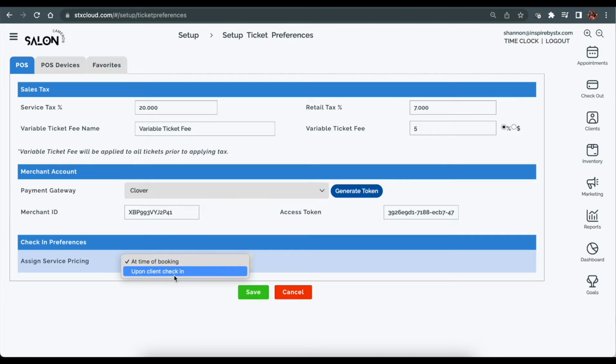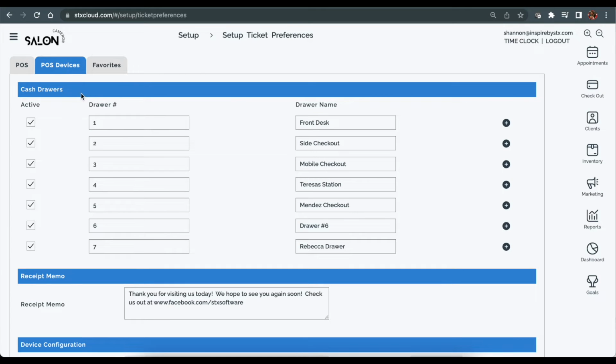Or if you select upon client check-in, when you checked in that client, it would update and have them pay the $32 because that's your new service price. So this is just a matter of what price it would assign, the price at the time of booking or the time of check-in. Under POS devices, this is where you'll outline your cash drawers.